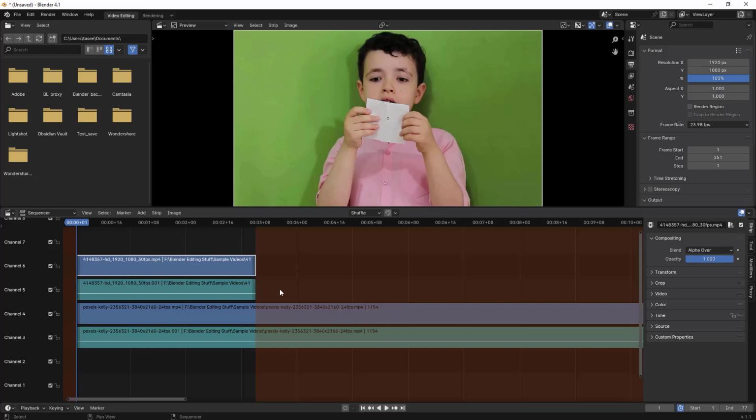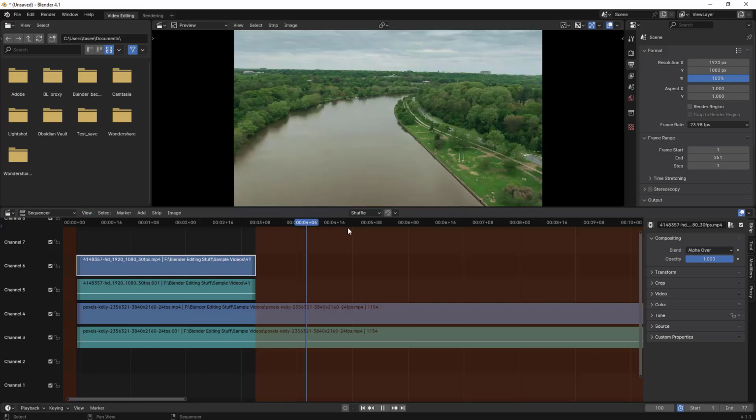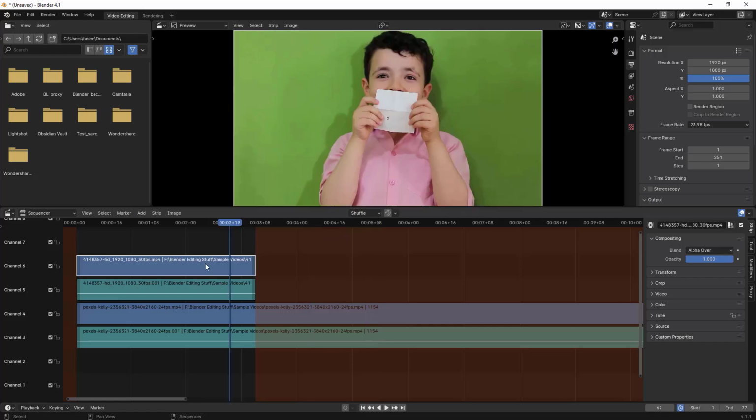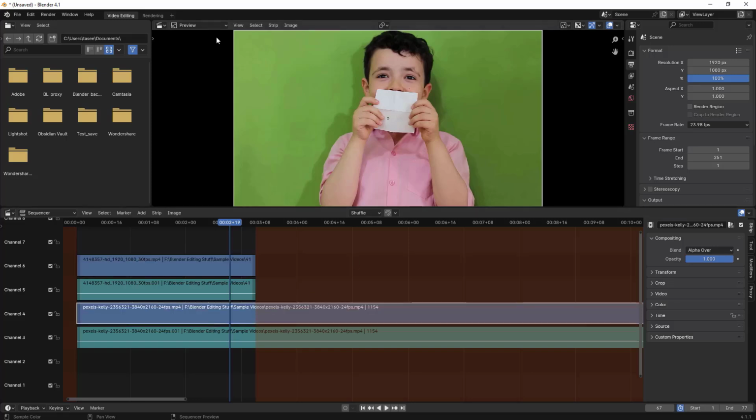Because this video has additional frames, I don't want this stuff. So I'll right click and set preview range to strips so that we get to know what the end frame is. It is 77. So we will set the end frame to 77 only, so that it comes as a background of this video.